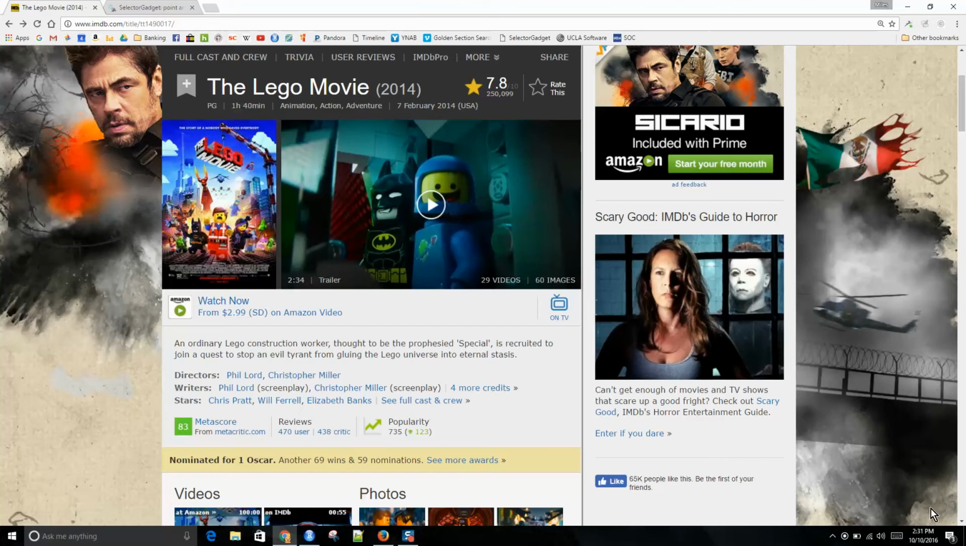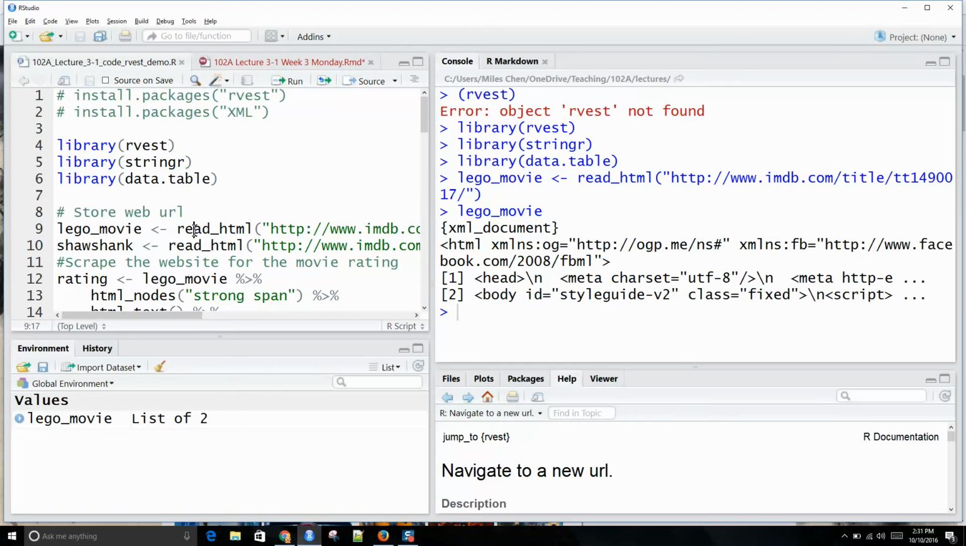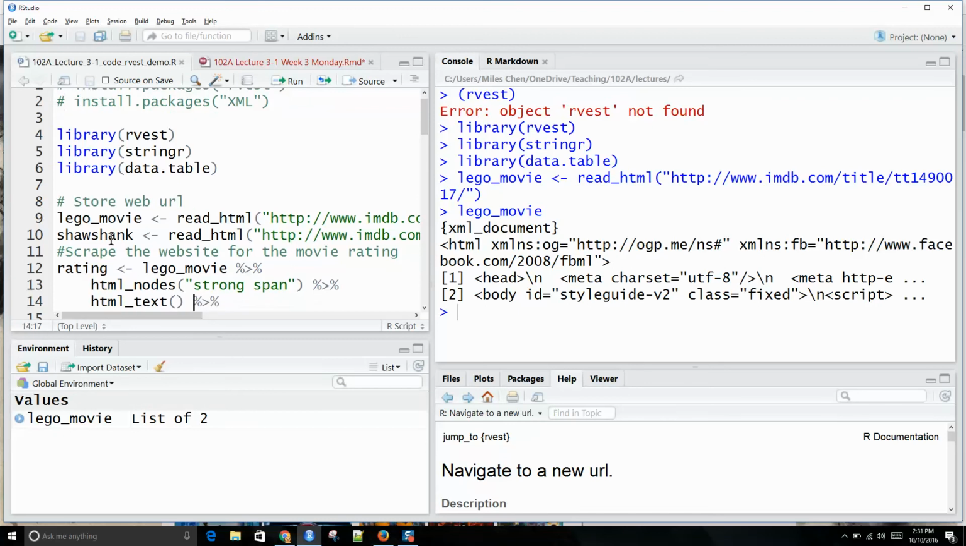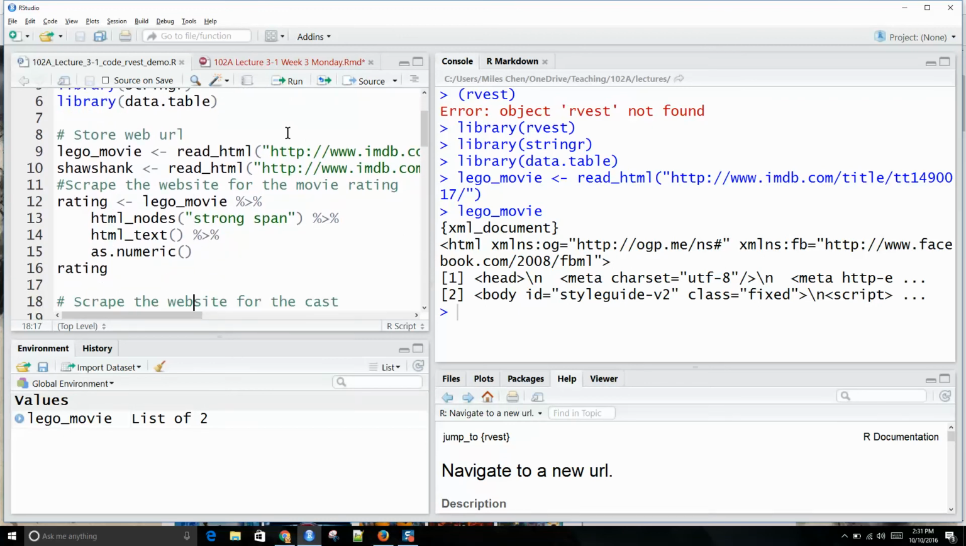Is that all right? Okay, and then I go back to R, and I have the contents of that HTML in this thing called lego_movie, right?